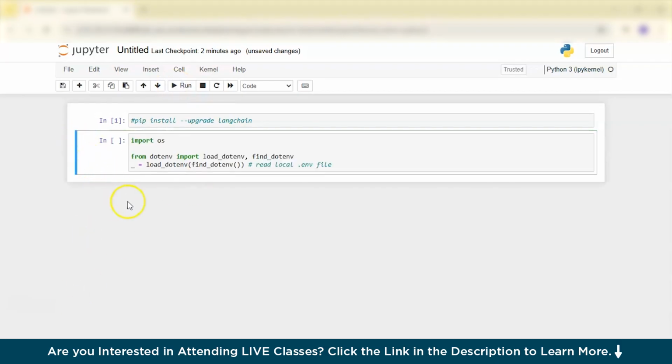So here basically we are configuring our Python environment to securely manage sensitive information like API keys or database credentials. By importing the load_dotenv and find_dotenv functions from the dotenv package, you enable your application to locate and load the environment variables from a .env file. The find_dotenv function searches for the .env file starting from the current directory and returns the path to the first .env file it finds. The load_dotenv function loads the environment variables from this file into your environment.